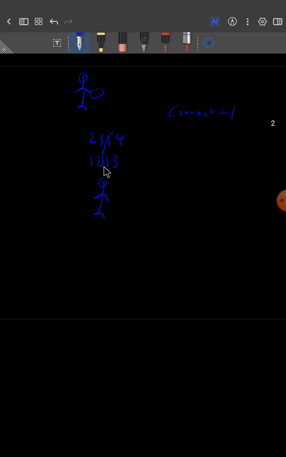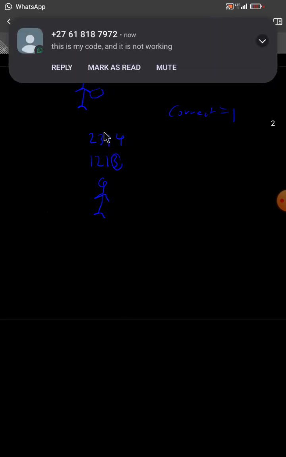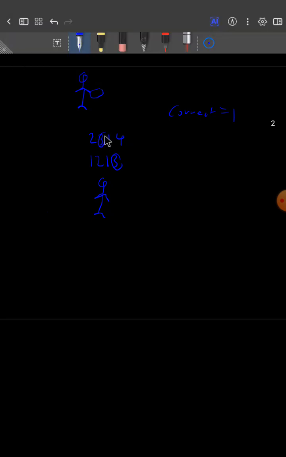These ones are correct because they're in the same position and they're correct numbers as well. So correct is just 1. And then these two are called correctish because you guessed right, but it is in the wrong position. So this is correctish, right?